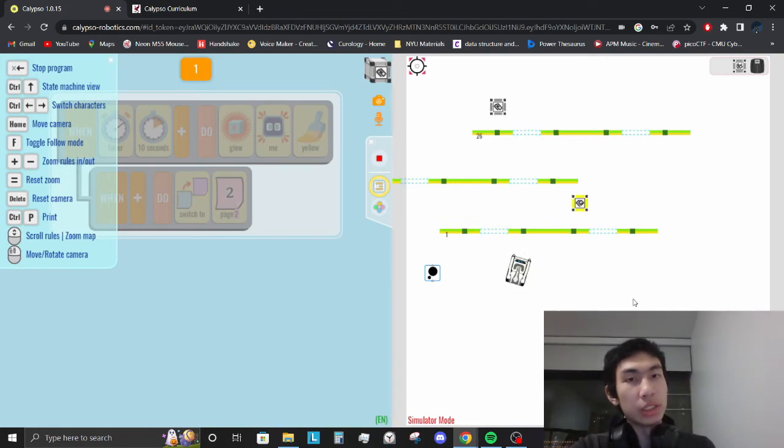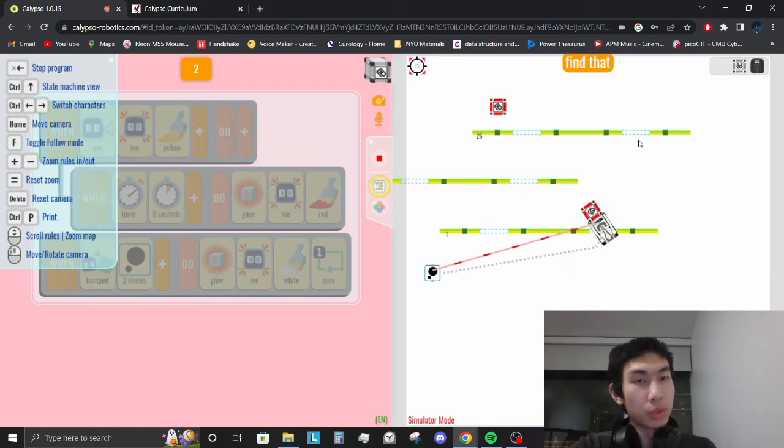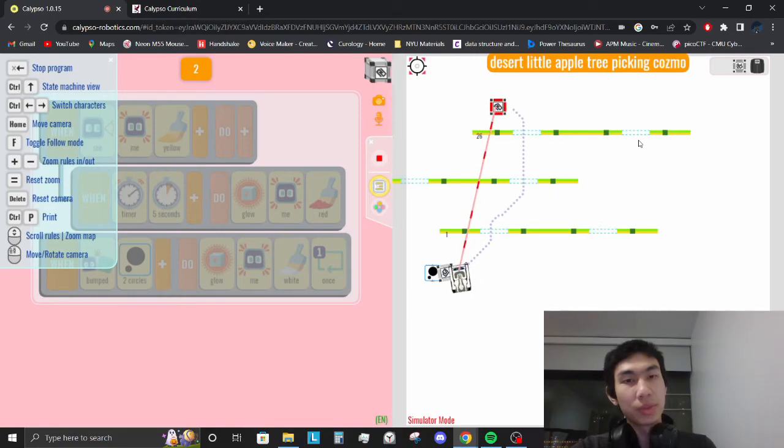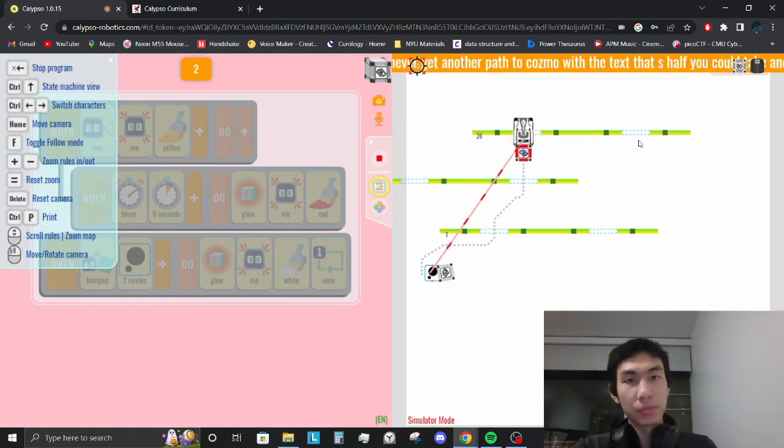So, see this one's ripening a little faster than the other one. Well, it finds that, and we will pick it up, navigate a path back to the storage bin. This is our little apple tree picking Cosmo. And right here, see how we navigate another path? Cosmo detects the best path we can take, and it determines a route to get to the apple and to bring it back. I'll let him finish here.